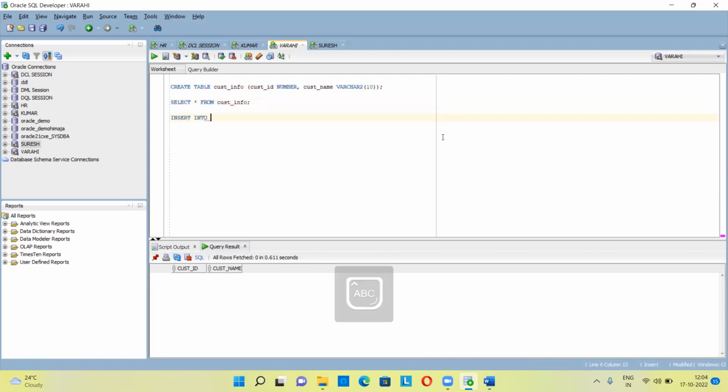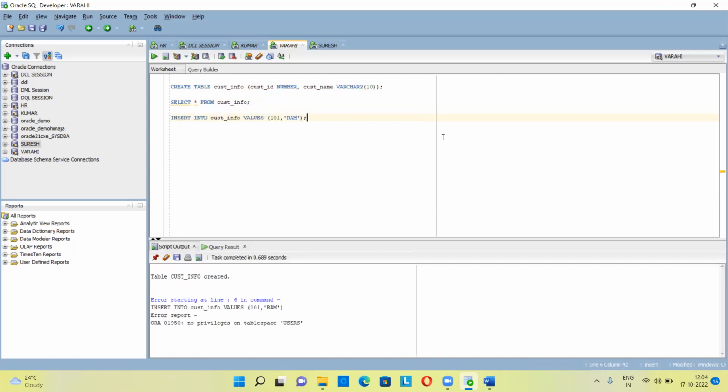I will insert a record for this. Insert into cust info followed by values. First column is customer ID 101. Second column is customer name Ram. Enough. One record is enough for us. I'm just executing. Don't ask me what this commit is. We will discuss it in the next chapter, DCL. Nothing but whatever I inserted.